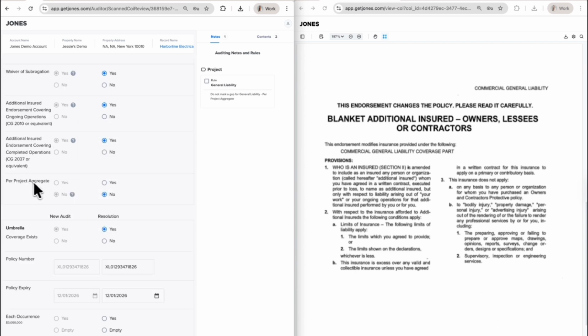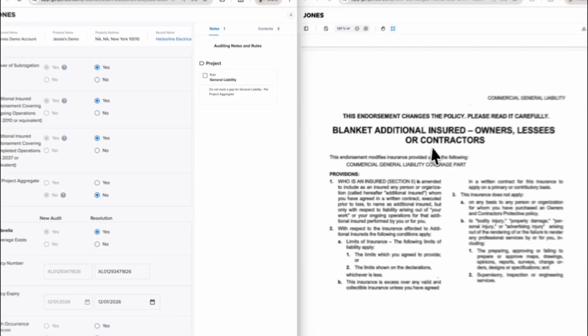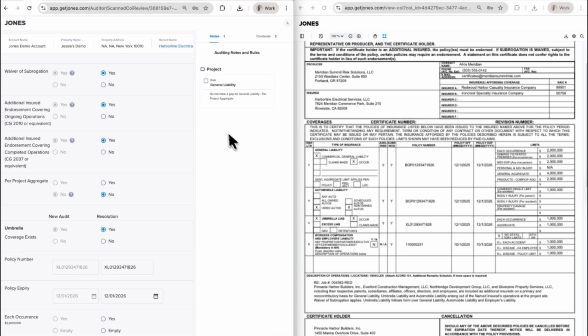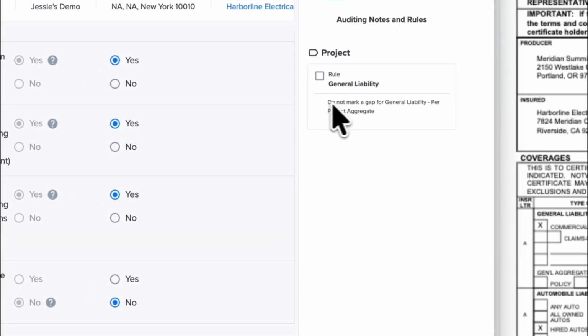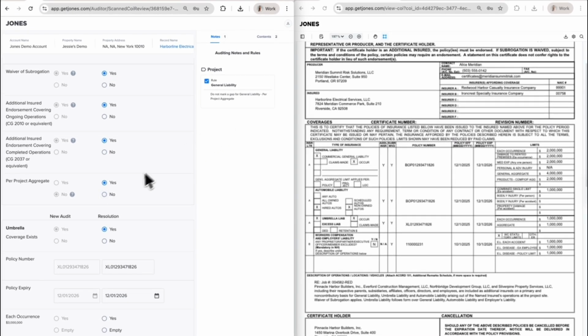Now, moving on to per project aggregate, you'll see how the AI is suggesting that you flag this as a gap, because when we go back to the COI, it's indeed missing, but we do have a customer-specific preference that this should never be flagged as a gap. I'm going to check this rule here, confirming that I've read it, and I'm going to change this resolution to yes, validating the customer preference. And this is a perfect example why having a human in the loop is so important. The AI can make suggestions, but the decision at the end of the day falls under the human reviewer.